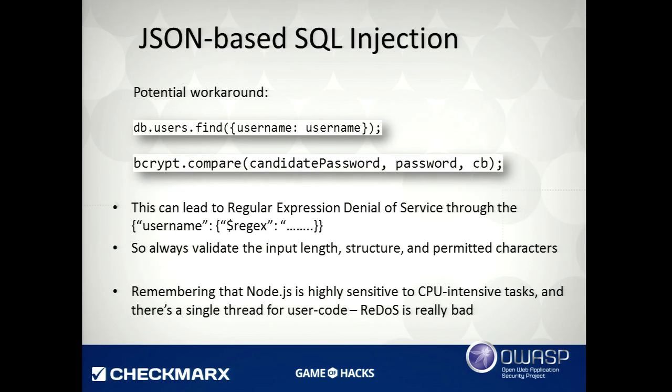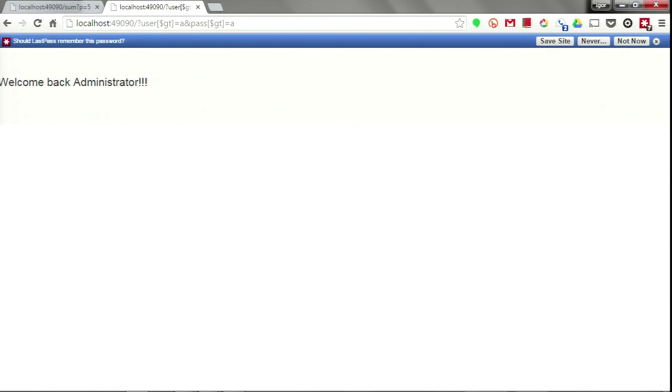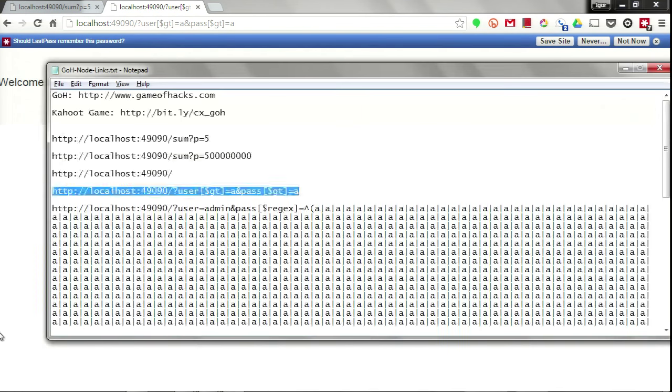Now, a possible workaround for this is actually not to put the password inside the initial query, but to just get users based on username and then compare the password using some other kind of method, right? Now that opens the application up to regex denial of service attacks. The idea is that regex is a very CPU intensive operation, and as we just saw, Node.js doesn't really like CPU intensive applications. And so instead of a very quick login page, I can paste something like this.